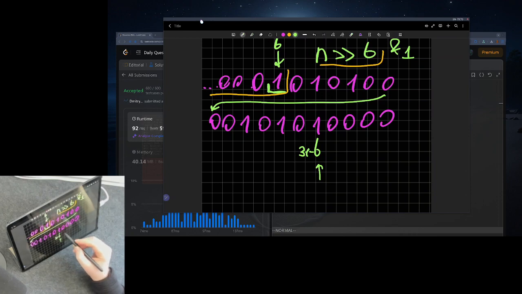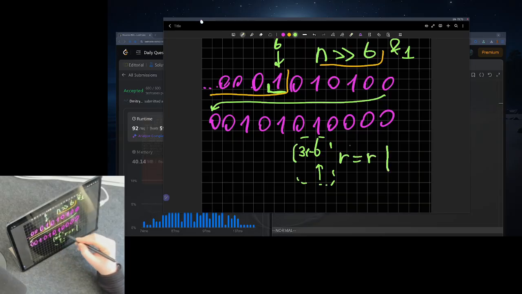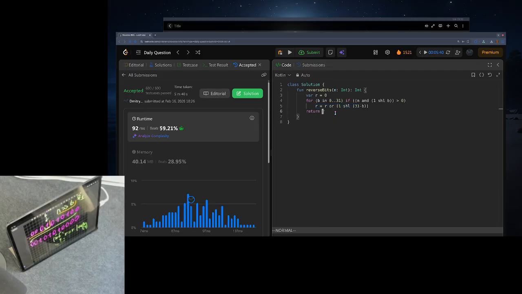And now I set this bit to the result. So result is result OR this bit. And how can I make this bit? I use shift left 31 minus B. This is how I set this bit. Now this is a trivial implementation.